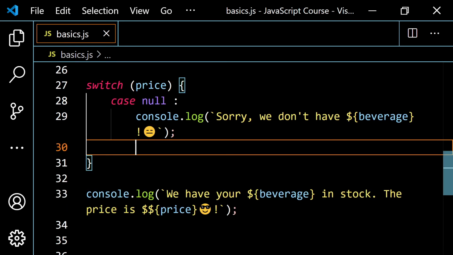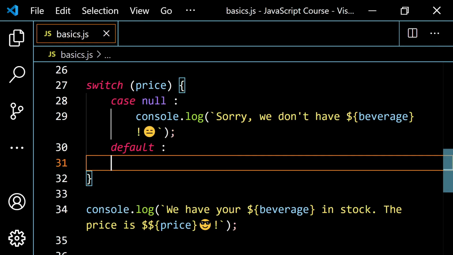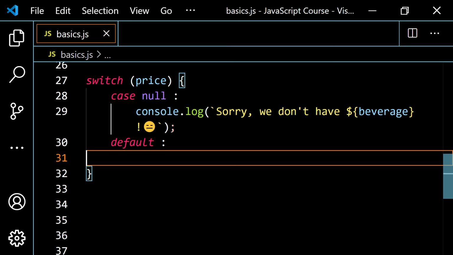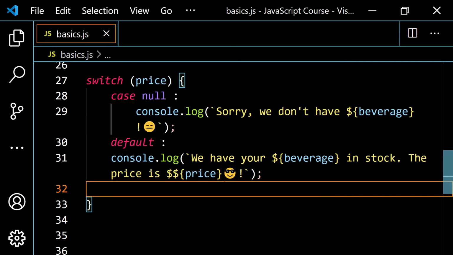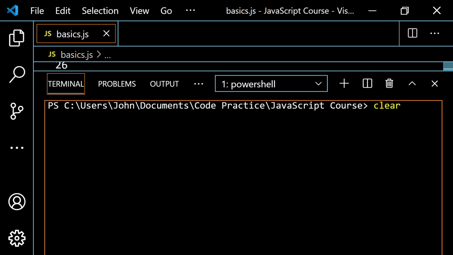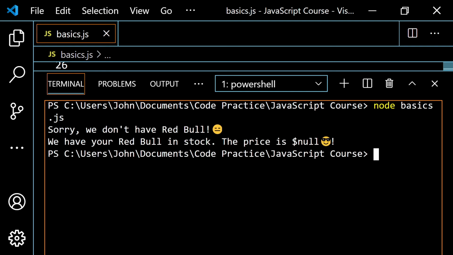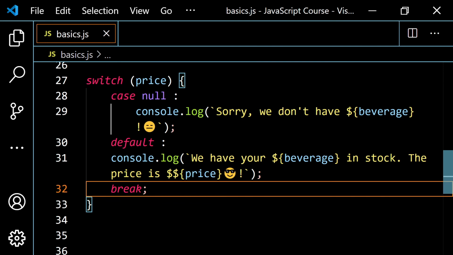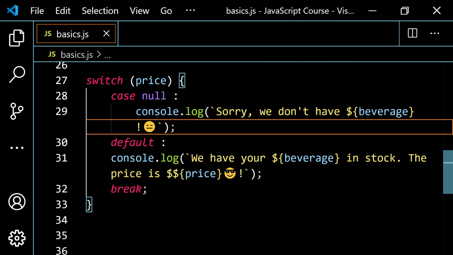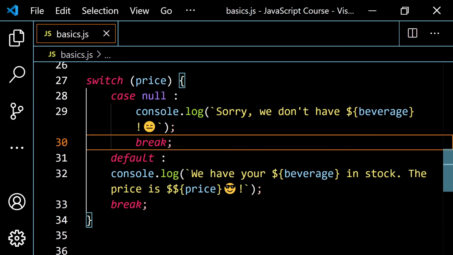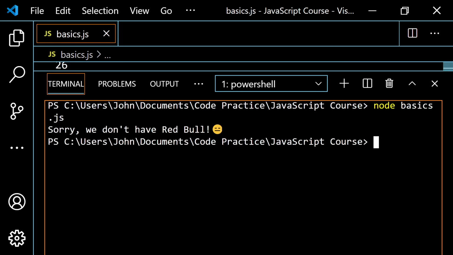And what I want to do is then set a default, okay? And the default is going to be this. So let's go ahead and grab this now, okay? So this is every other case where the price is not null, okay? And then I'm going to put a break in there as well, just for good practice. And now if we pop this open and clear this and run this, we get, sorry, we don't have Red Bull. And then we also get the other one because I didn't break here, okay? So what I should have done here is actually come through here and put break, okay? And that's gonna stop that. So let's go ahead and clear this and run this. And we get, sorry, we don't have Red Bull, okay?